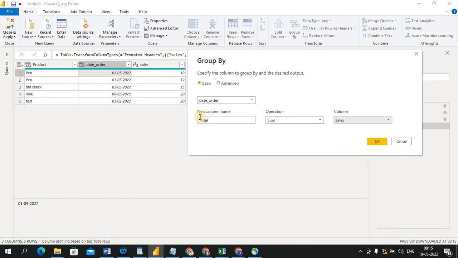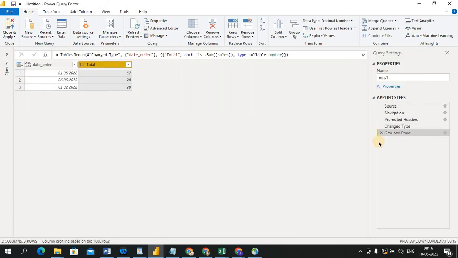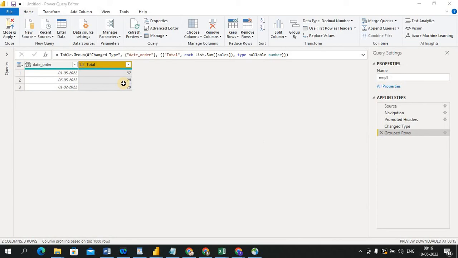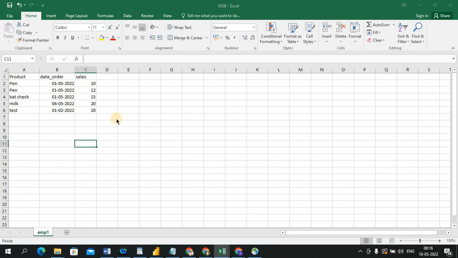Just see, the column on which you are doing group by, that column you have to give here. So I am doing group by on order date. The new column I am going to add is named total. What operation are you performing? The sum operation, on the sales column. Just click OK. See guys, this date was repeating 3 times, and those 3 times became 1, with the sum of that. The rest are coming only one time because the dates are the same, nothing is changing there.